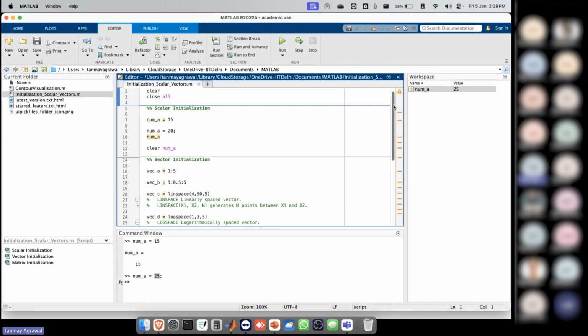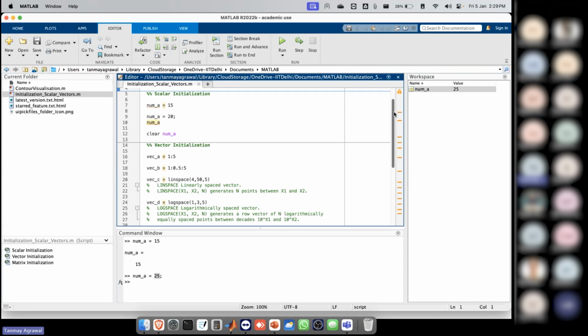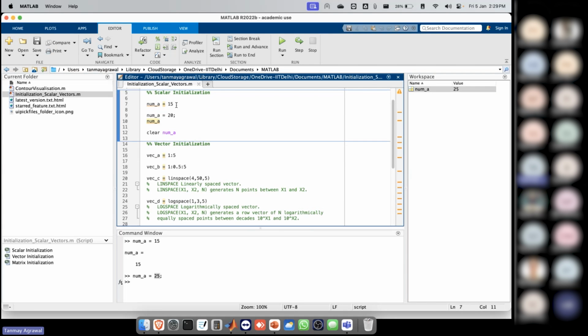Let me show you some examples of initializing that we were previously looking at. Forget the first 4 lines, so let us start from here. I hope you would agree that num underscore a equals 15 would give me a variable called num underscore a. And since I had not used a semicolon here, the output would be displayed in the command window.